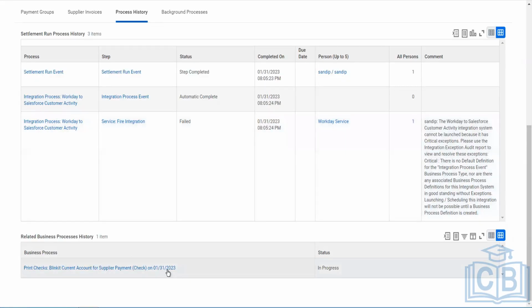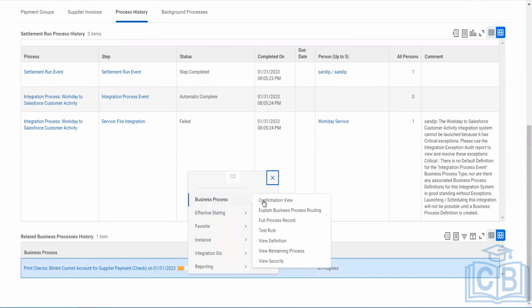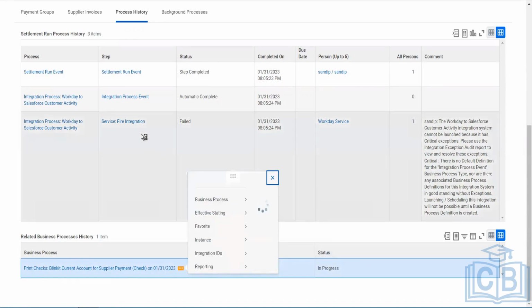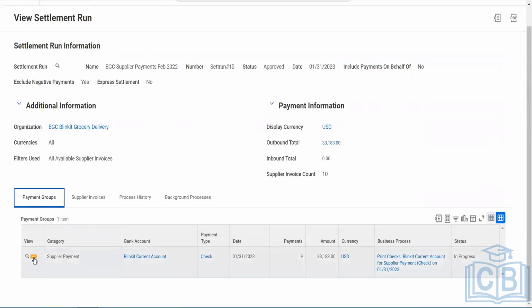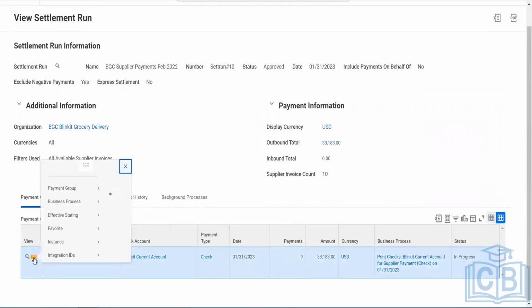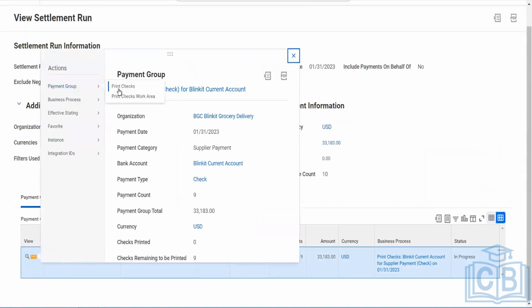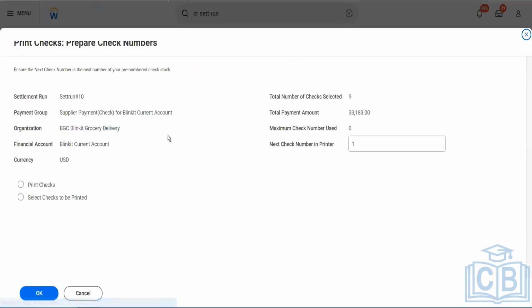But if you see, we have print check process here which is in progress. If you see here business process confirmation view, explain business process, routing test tool, process record. We'll go back to this payment group here. We'll click on related action here. And we have an option printing the check for this payment. We'll go to print check. And we'll say print check here.